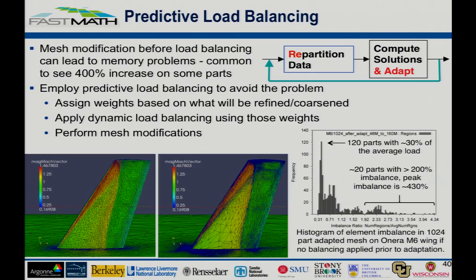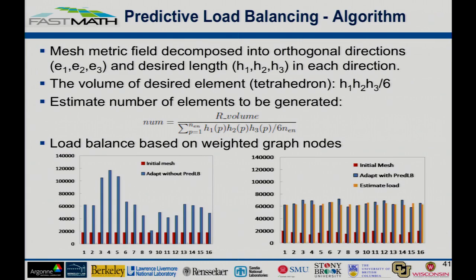So the basic idea is to take the information that drives mesh adaptation, use that to compute weights that we assign to the mesh elements, feed those to the load balancer, whether it be a graph, geometric, or a diffusive ParMA-like procedure, and then perform the load balancing, and then perform the mesh modification. So again, if this all goes well, we get this nice even distribution, where before we had these hills and valleys with spikes that may have killed us.